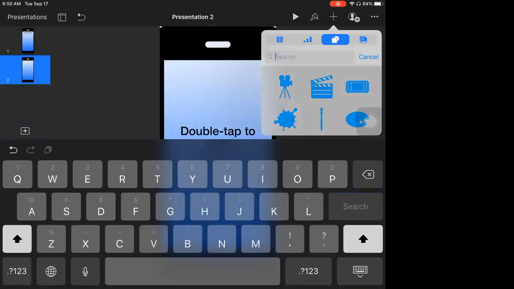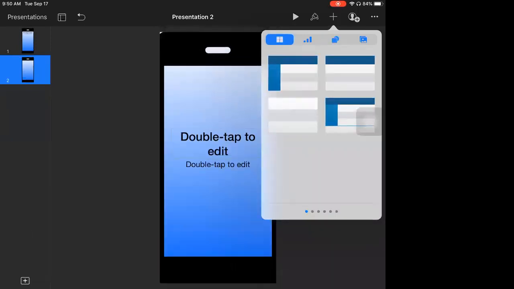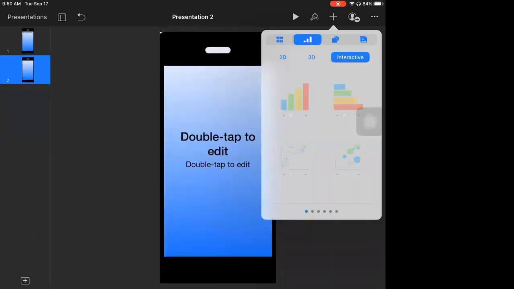I'm going to cancel out my search and just remind you of some of the features that you can add to your Keynote prototype. We have the ability to do a table, add a chart and graph. Maybe there's some data that they want to reflect on their prototype.